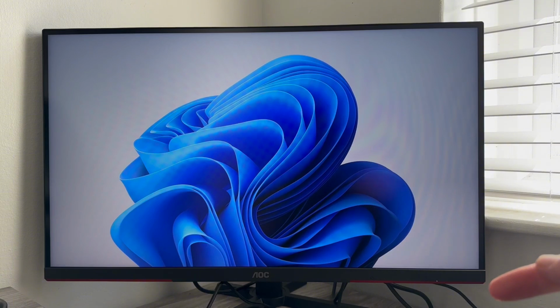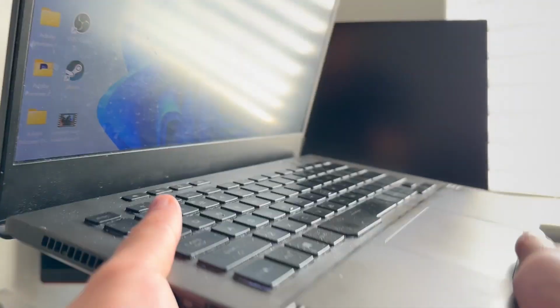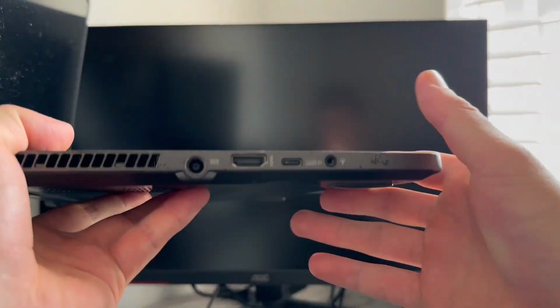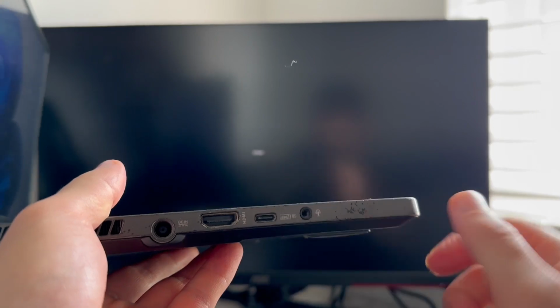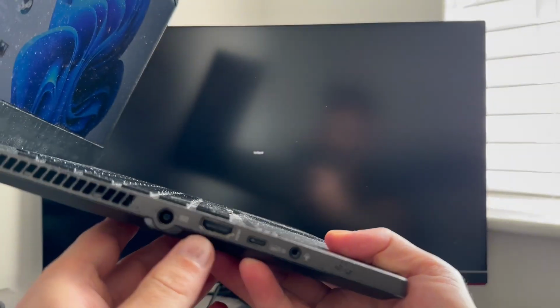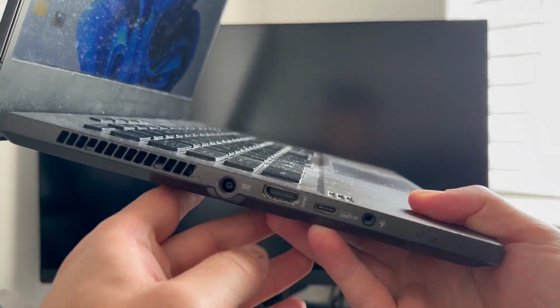And the very first thing we need to do is just go and determine what port you're currently using on your laptop. So if you go and tilt your laptop onto its side, you're typically going to have either a HDMI port, a DisplayPort, or a USB-C port.